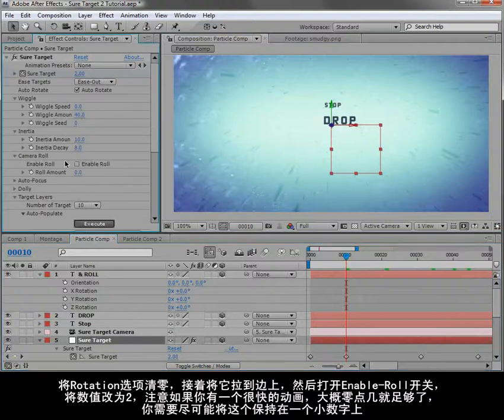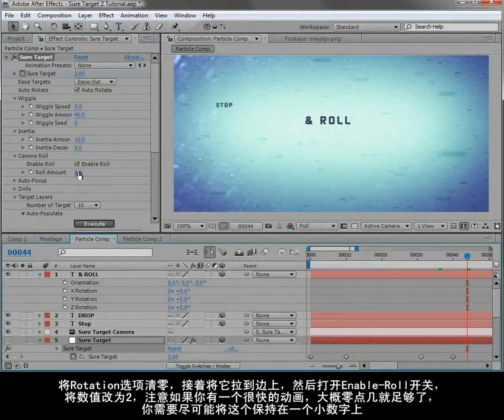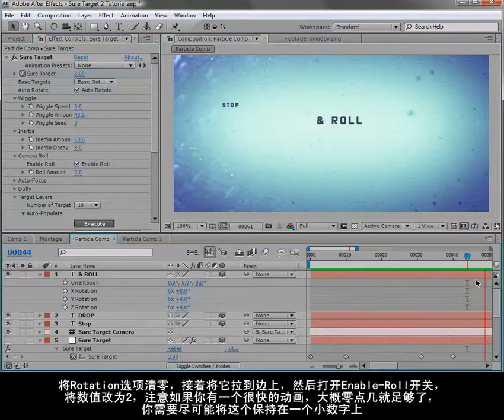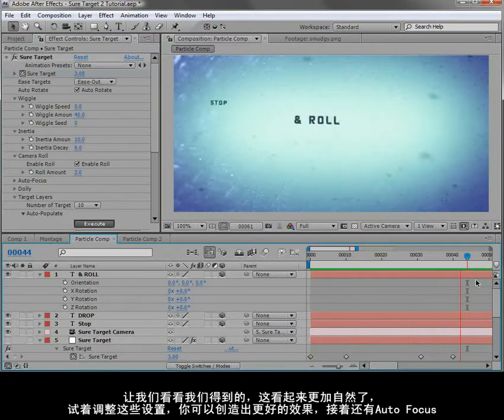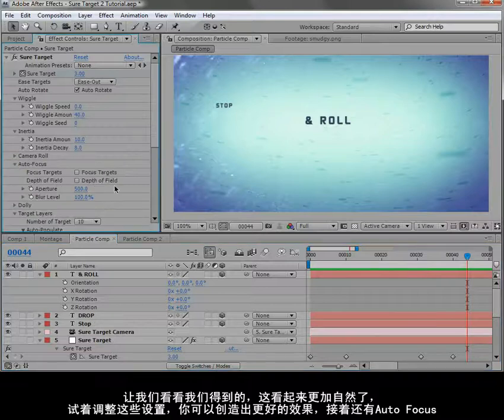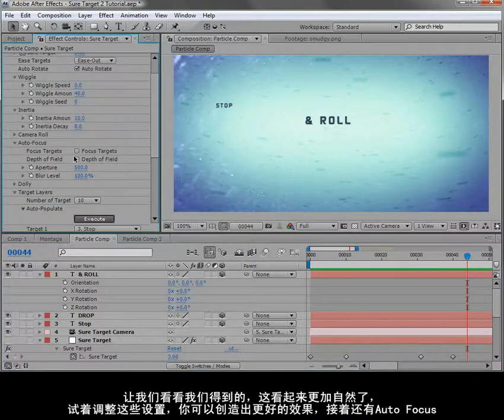So if we go over here, Sure Target, we'll set the camera roll up, we'll turn it on, and we'll go and set the amount to 2. You usually want to keep it pretty low. If you have a fast animation, keep it down to maybe 0.1 or 0.5. But let's go and take a look at this. So you can see it's just kind of a bouncy animation, and play around with the settings and the combinations, a lot of fun.